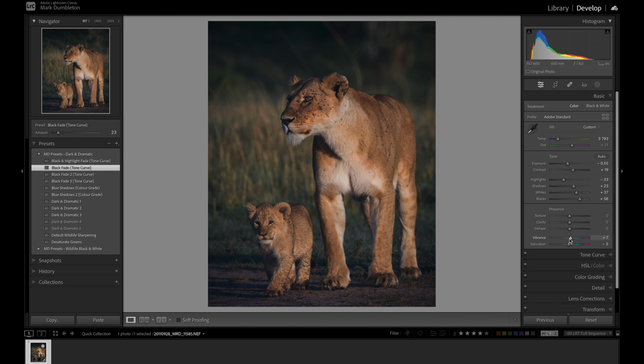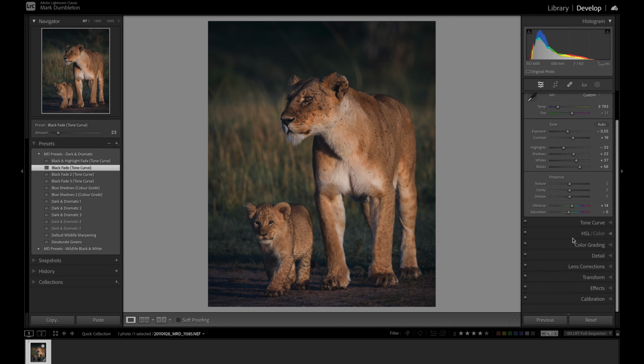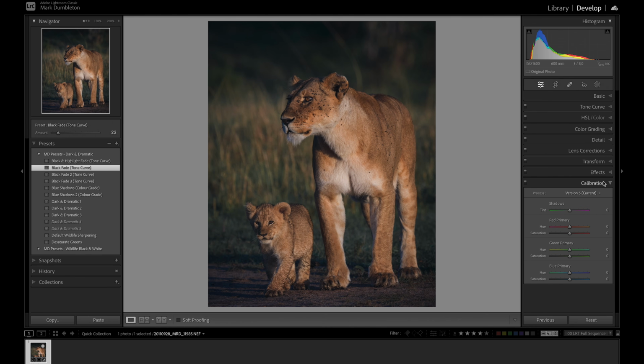And then I think this image is nearly done. I'm just going to play around with this vibrance. One thing I also like to do sometimes is come down into the calibration tab and just go to the blue primary channel and increase the saturation. It's a nice way to just add some saturation to the whole image, but it's only on the blue channel.